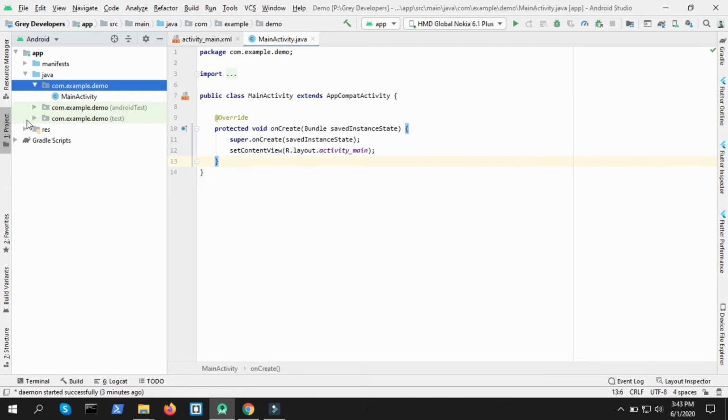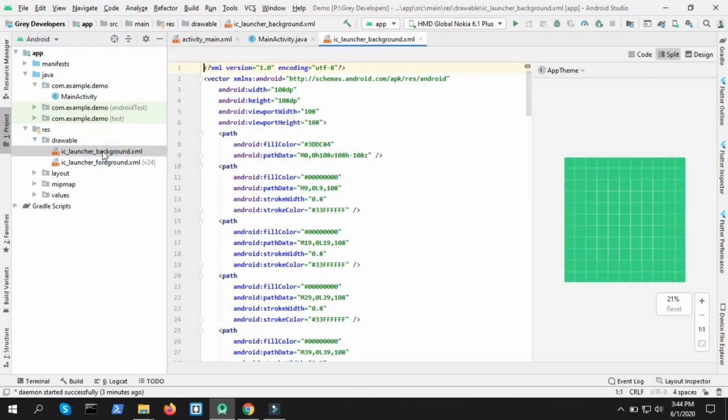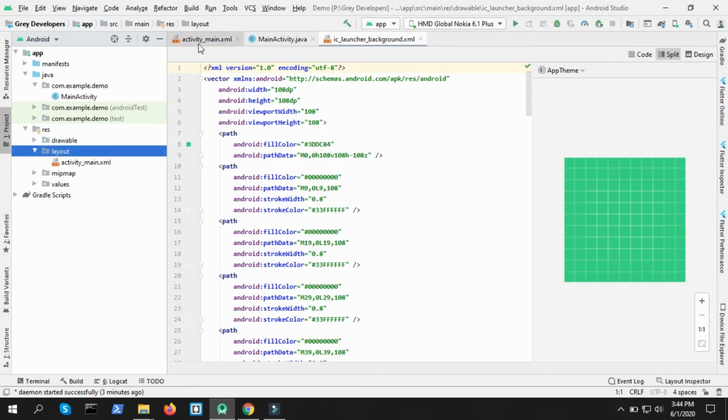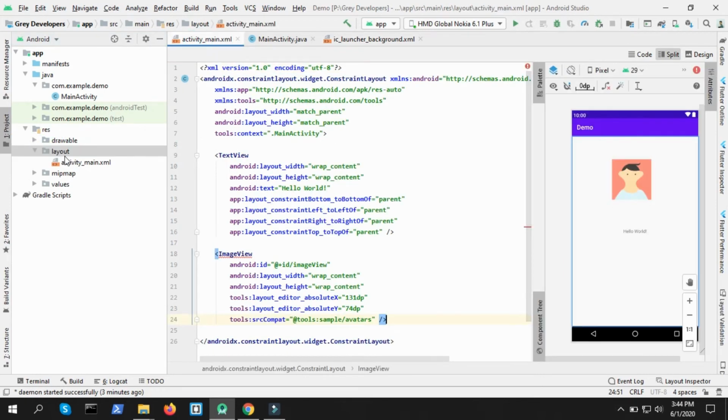And come here to the resource folder. In the drawable folder, if you want to use images in your application, you copy those images in this drawable folder, right? In the layout folder, whatever screen you design comes under this folder. In mipmap, the smaller images you want to use, you can copy those smaller images inside mipmap.